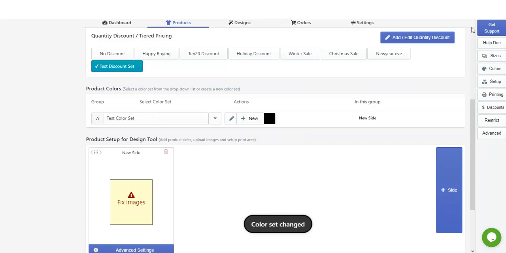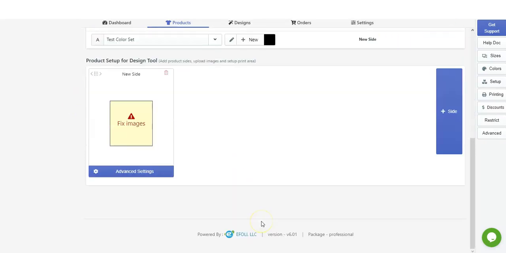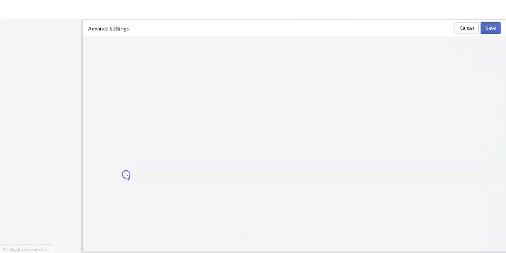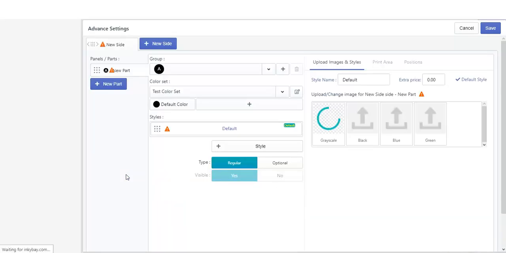Now you have created the color set. Then you come to the product setup section. What you need to do is go to the advanced settings, and for example your product has two sides, front and back. So first of all you need to change the sides. You click on edit. Suppose this is the front side. If your product has different parts like sleeves, in the front side suppose there is collar and other parts, you can also do that.